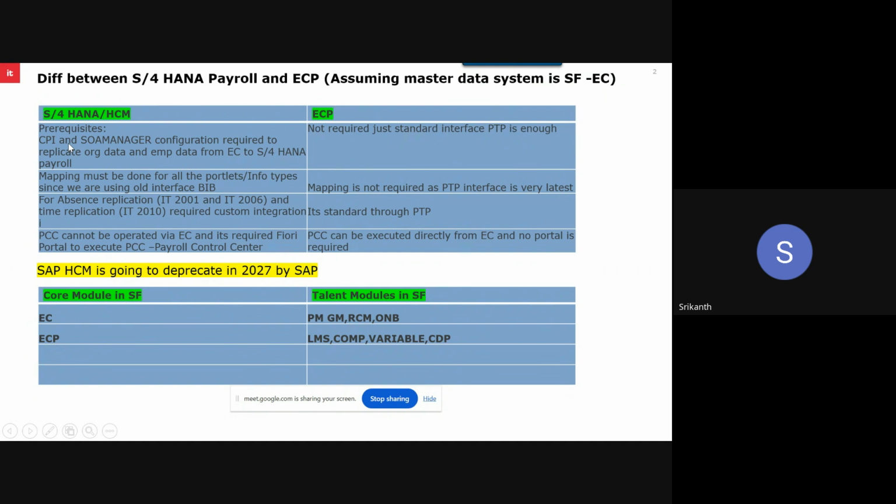You have to buy again a separate license, CPI. If you are buying the CPI license, you have to take the CPA consultant also. Without a CPA consultant, there is no use of having the license. So obviously, it is a huge cost for the client. You have to buy the SAP CPA license, and you have to recruit CPA consultants. Without that, data will not flow to S4 HANA payroll. If there is no master data in S4 HANA payroll, there is no payroll, because without employees, how can we run payroll, right? That is the first drawback.